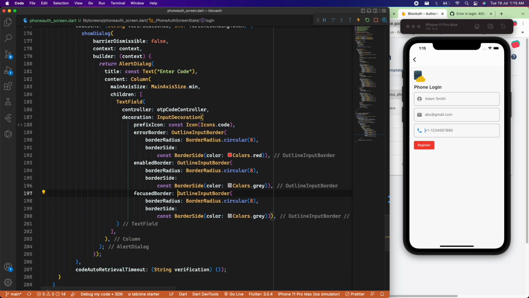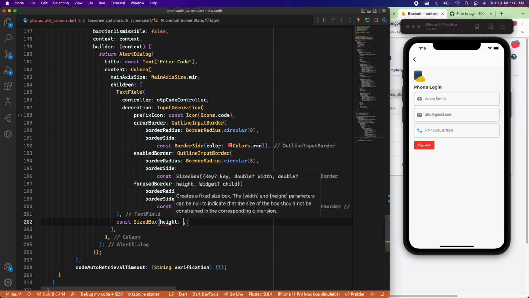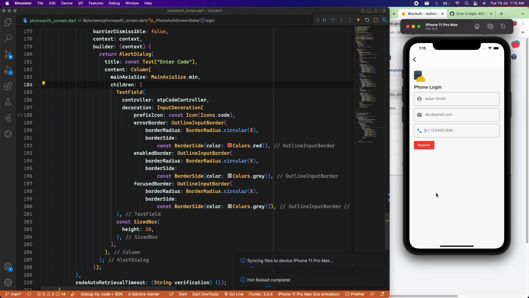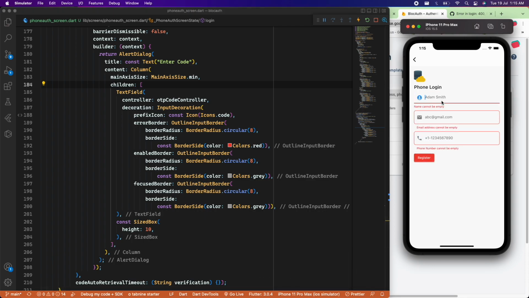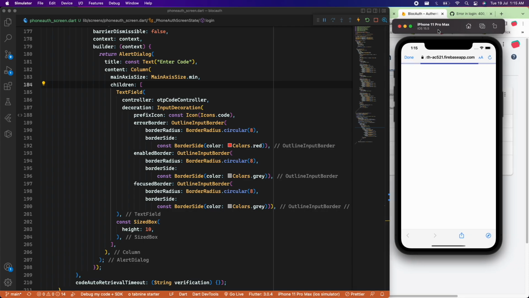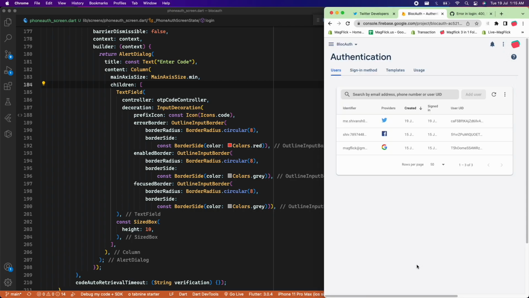So we got the border completed here, and now we can assign a new sized box, let's say 10, and let's see how this looks right now. I click on register, so this will show me to enter this thing. So I'll enter this. I click on register, so this will check whether I am a robot or not. This is from the Firebase API itself, and now the given sign-in provider is disabled for this Firebase project.